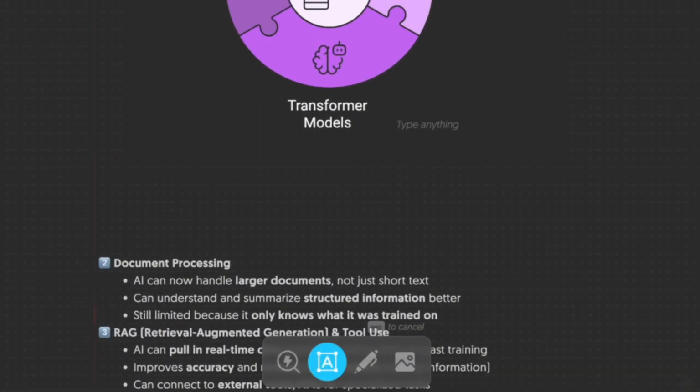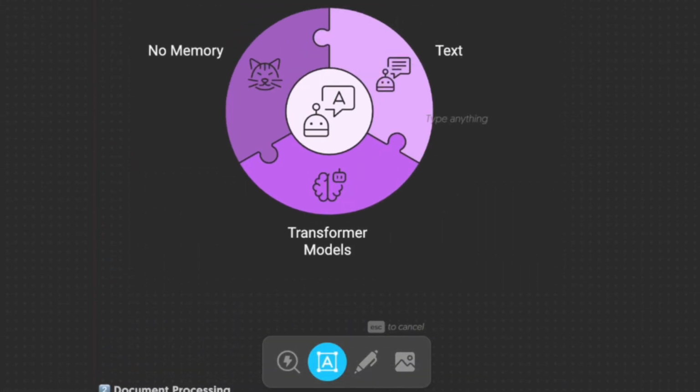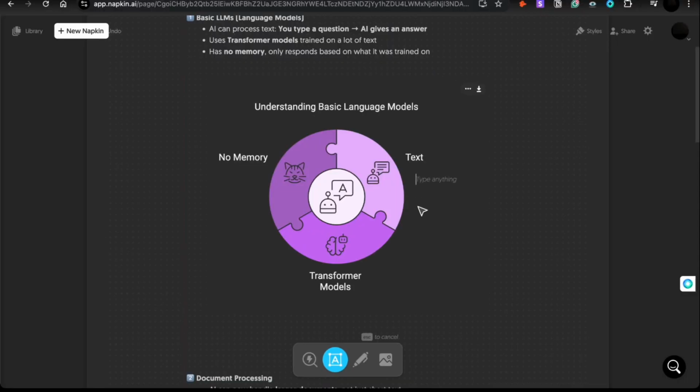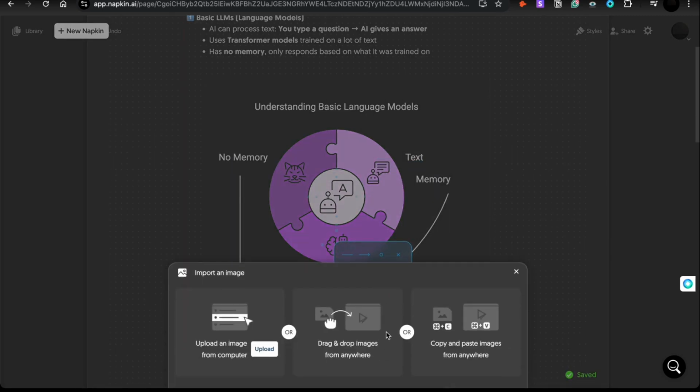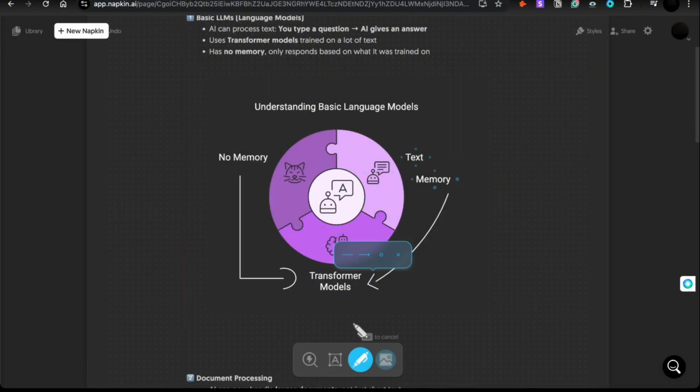Another thing is label, as in if you want to label a particular thing, like for example here I want to label this, so I can type it anywhere, like say for example this is memory, something like that. So that is the option for label. The third is sketch, where you can just pretty much connect two things. So you can see how it got connected. It automatically self corrects itself, so that is a pretty interesting feature. The final fourth option is image, where you can upload an image from your computer or drag and drop images from anywhere, or even copy and paste images. So this is a great feature. So these are the 4 options.